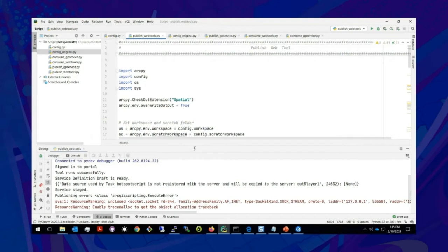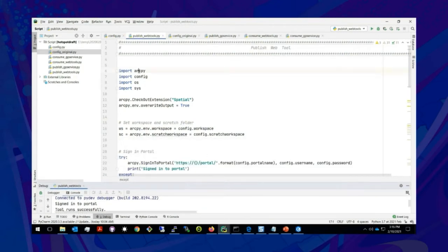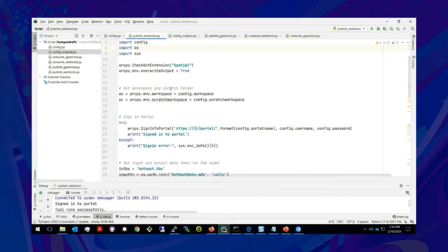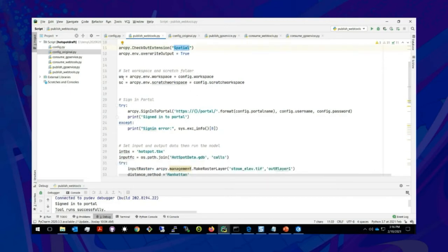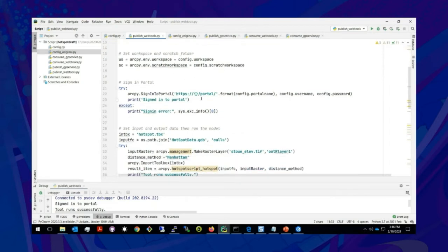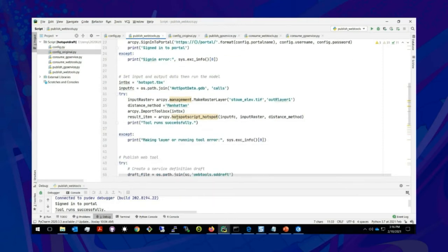For my publishing web tool script, I have imported the relevant packages at first because I need to run my tool first. So I need to also check out the Spatial extension. I set up my workspace and scratch workspace for my tool. Next, I need to sign into Portal to get my script authorized for my portal. To do that, I'm using this arcpy.SignInToPortal function by providing the portal URL and the username and password for that. After I sign into Portal, I am ready to run my tool.